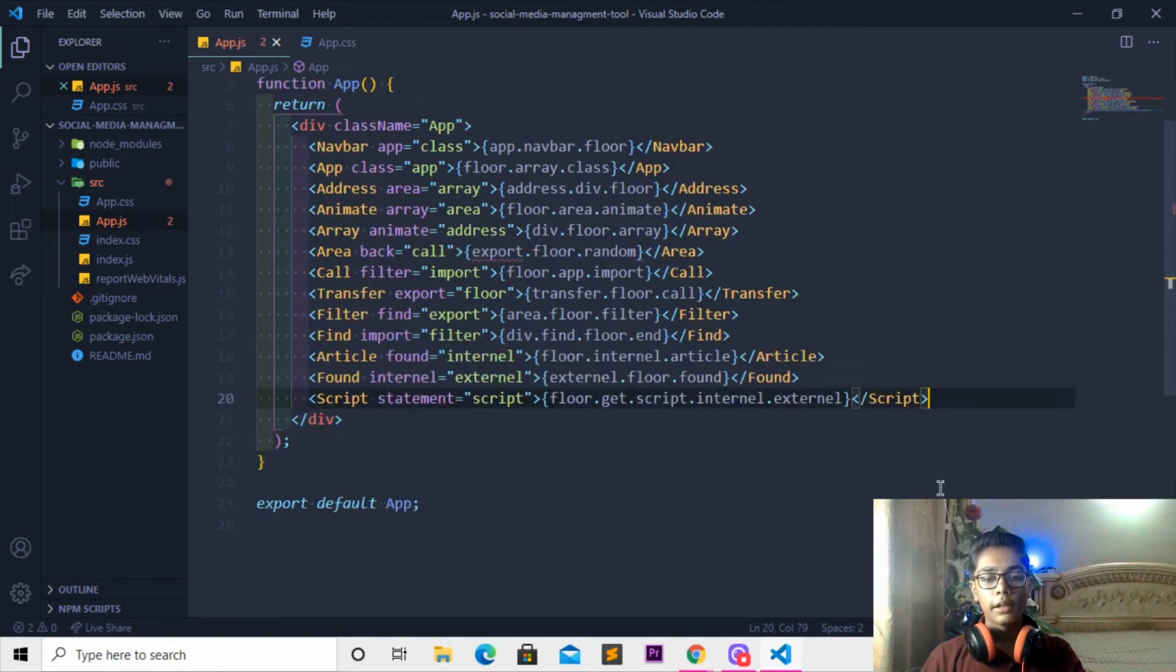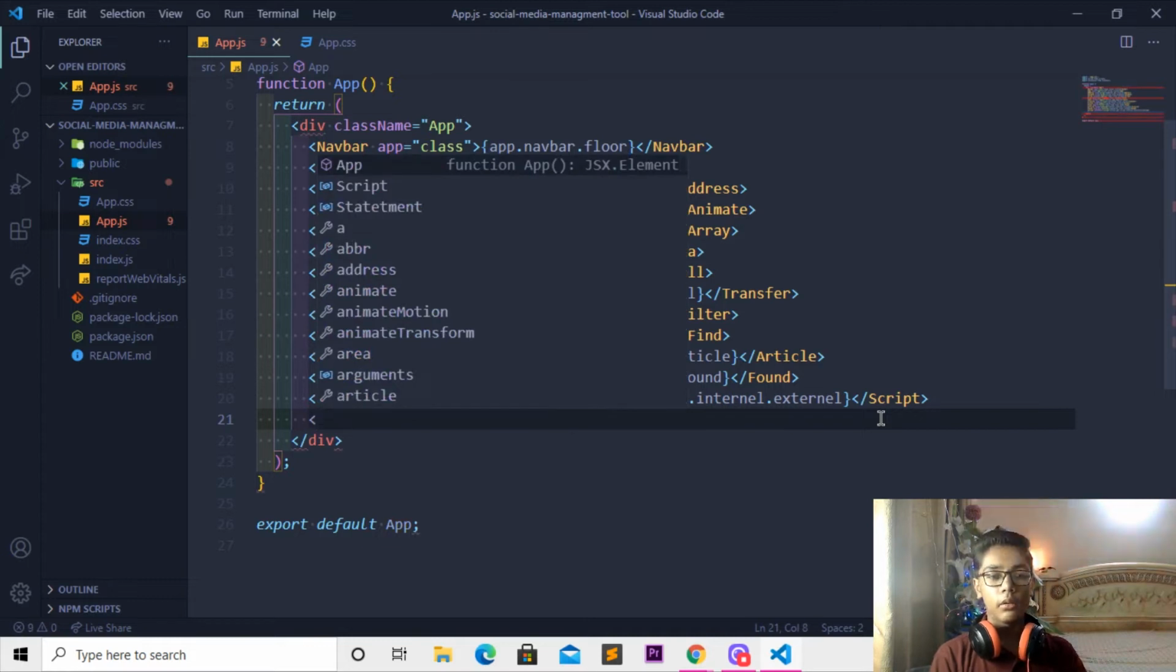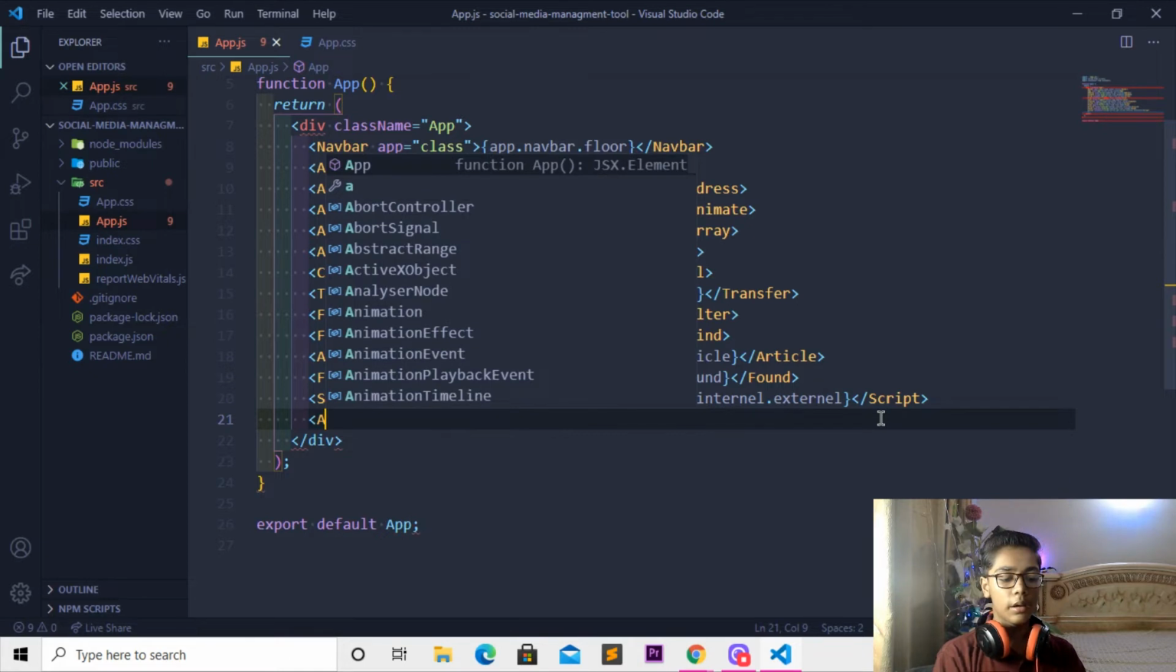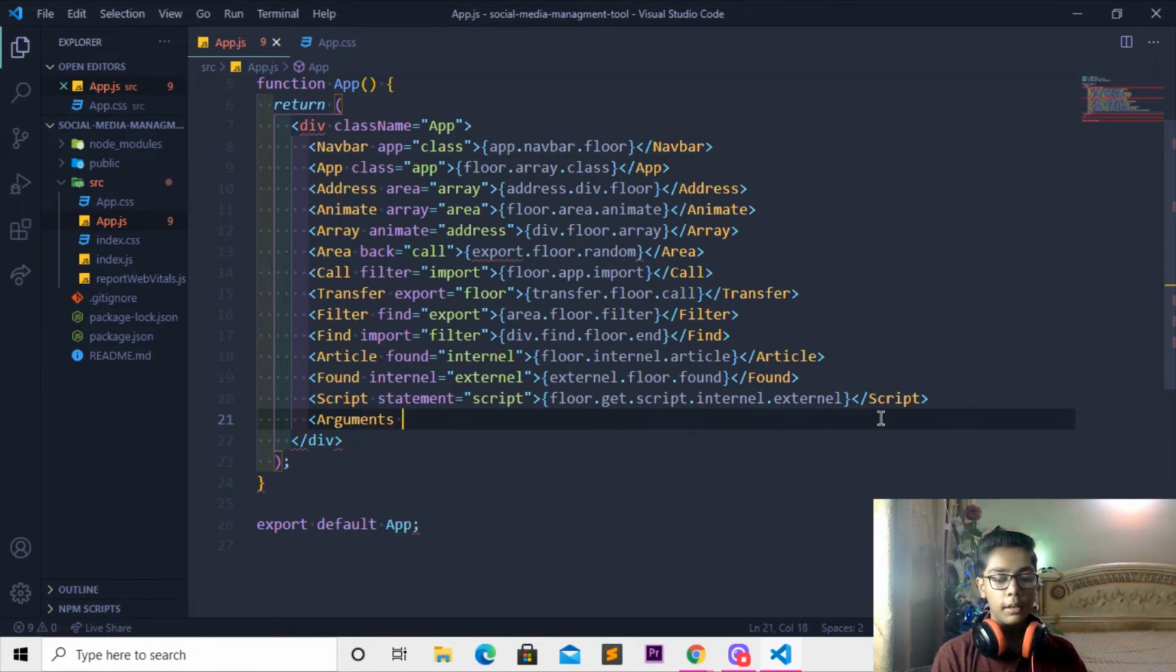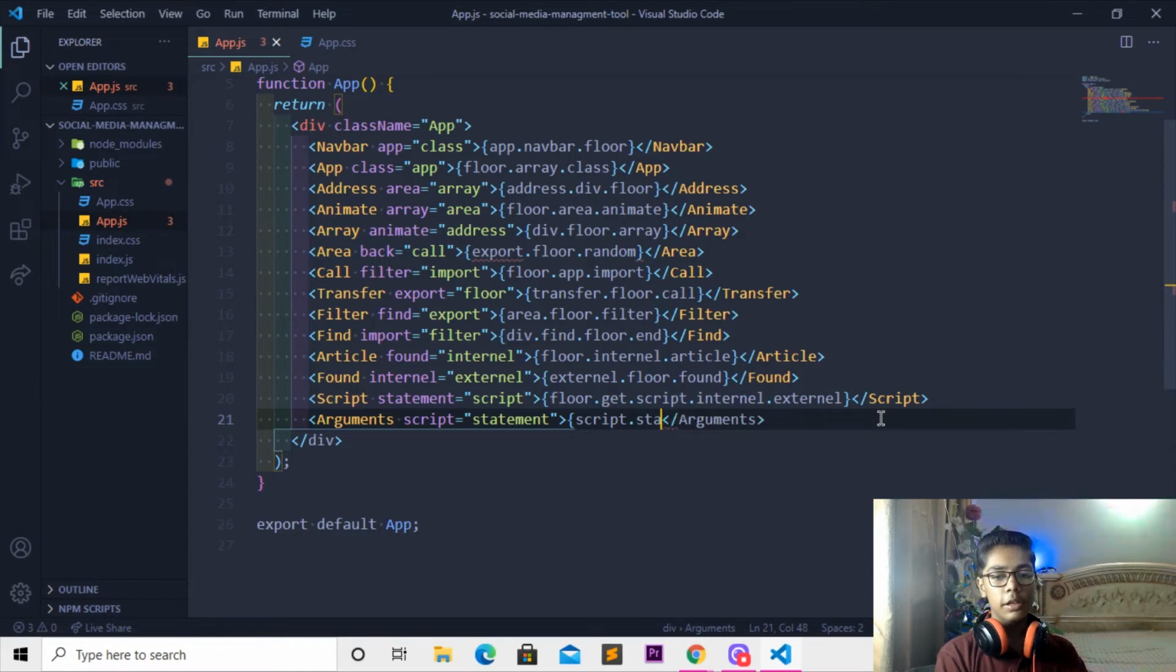When you've done with that, I'll come underneath here and write a tag, which I'll change to argument. Here I'll write that, and moving forward, change that to a tag which will be script equal statement. Then I'll write this bracket and change that to script dot statement again, and here dot floor. Then I'll close this, and now you can see we have defined all of it.